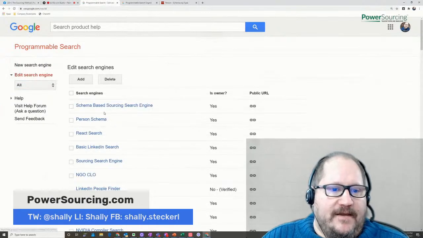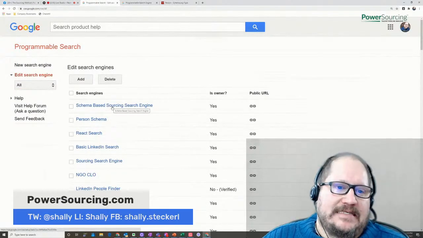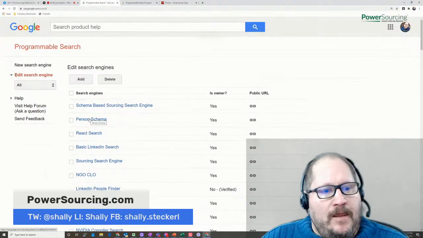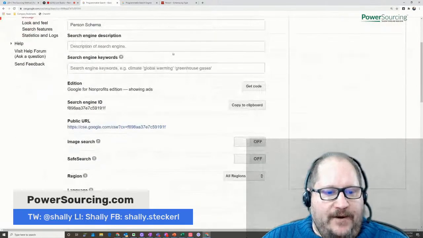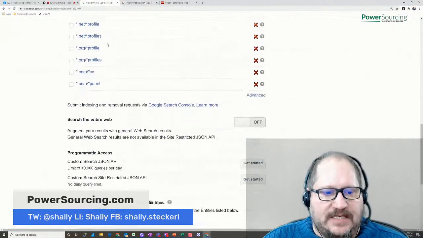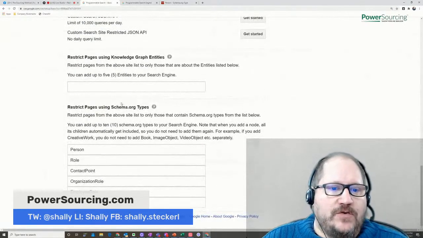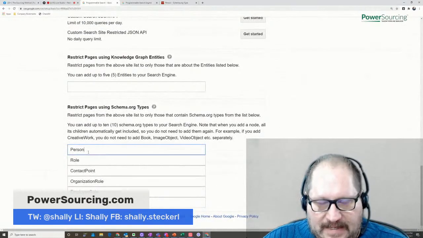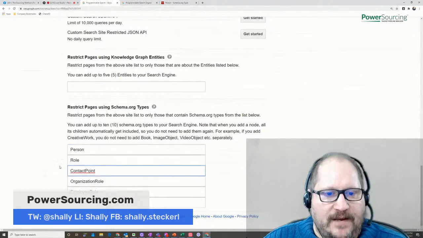That is knowledge graph entities added as refinements. For this other example here, I added a bunch of websites. I'll get to that in just a second. And I added a few schema.orgs. I limited to person, role, contact point, etc.